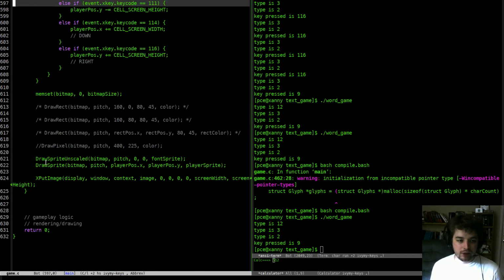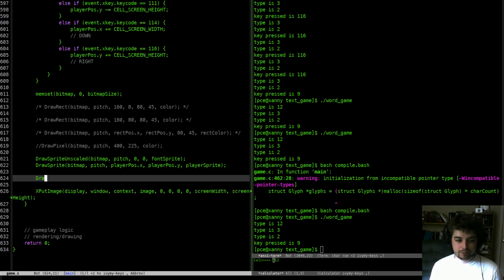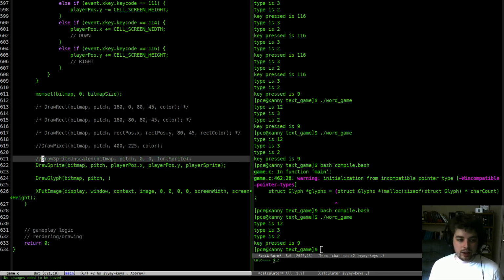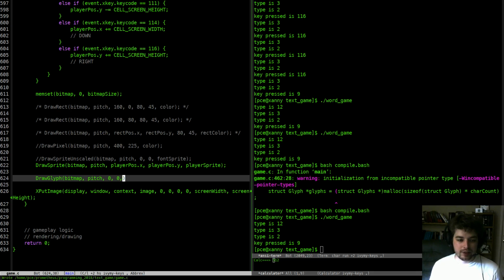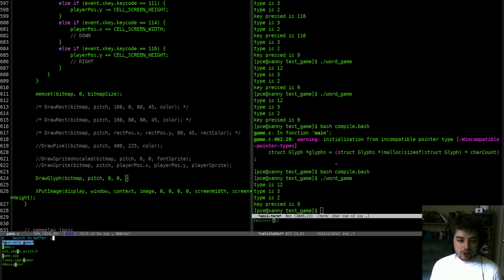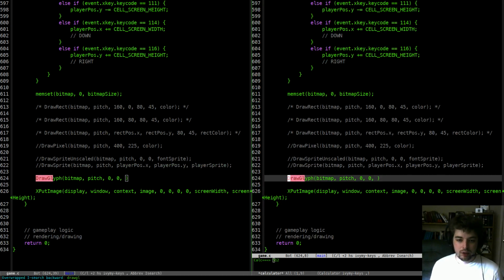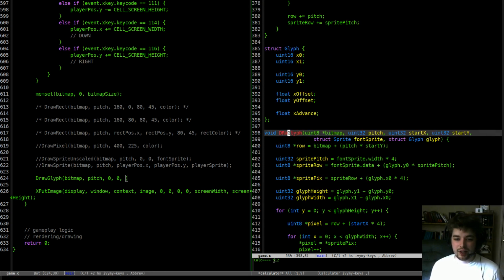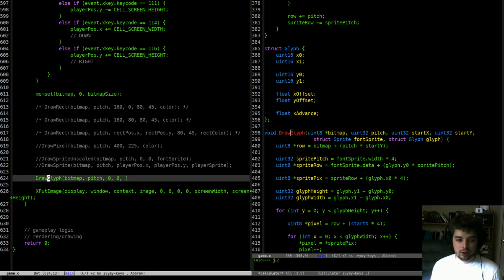We don't crash. Let's go ahead and actually say, all right, we want to draw a glyph, which means we're going to pass in the bitmap, pass in the pitch. Let's go ahead and stop drawing the font so we can just draw something at 0, 0. Let's also stop drawing the player. We'll just have fewer distractions. Let's see. Oh, I called it render glyph. I just want draw glyph. So it's going to be 0, 0.